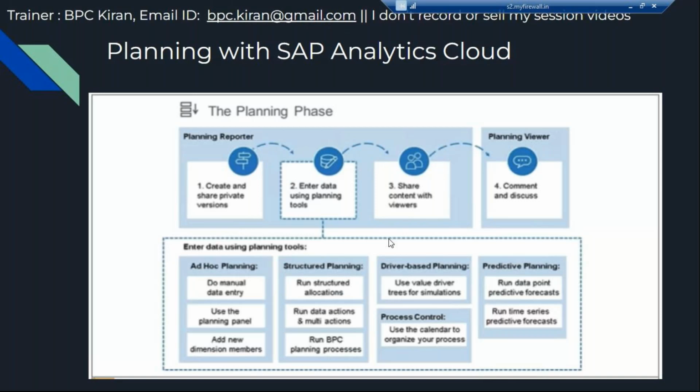Here in SAC, as I said yesterday, you have a good option for private versions, right? So there are two things. You can prepare your work using a private version, a personal version. Once you are satisfied with this private version, then you can move to the public version.